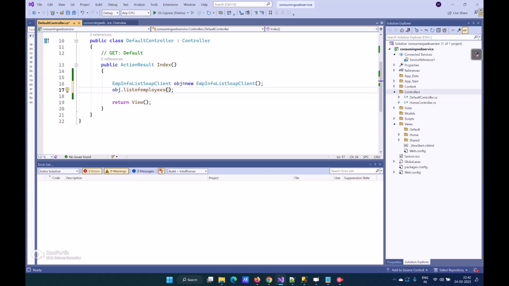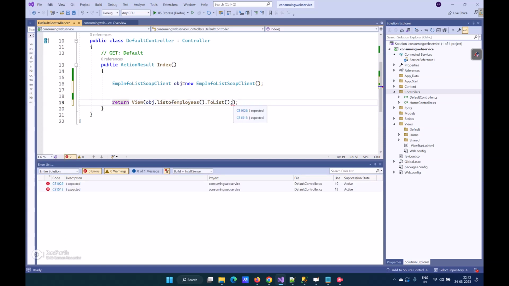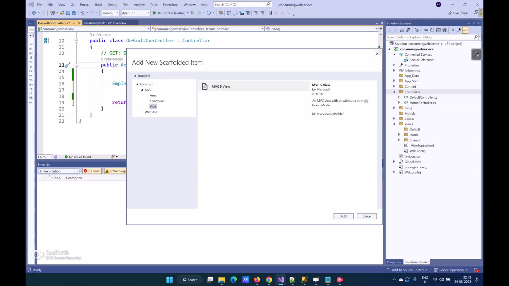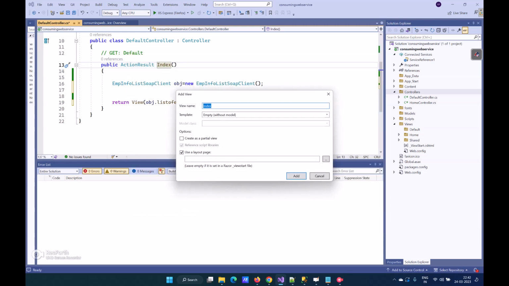Okay, right now it is returning a list of employees, and it is dot ToList, right? So now take this one, Control X, and paste it here. Pass it in the view, that list itself, collection of list. Now go to the view, it is not there, so add view, MVC view.